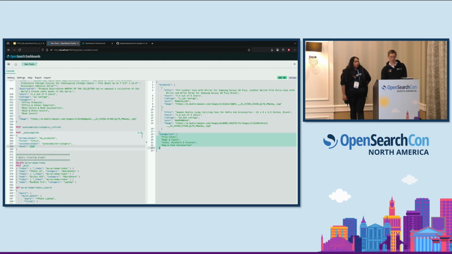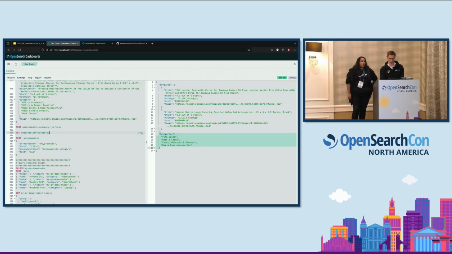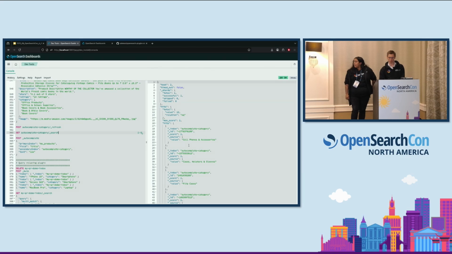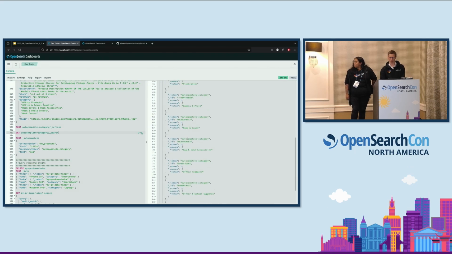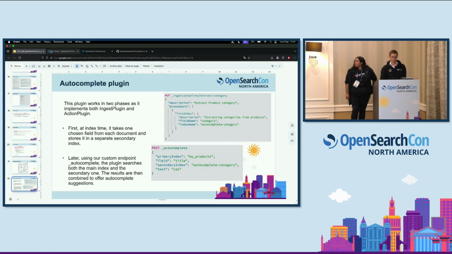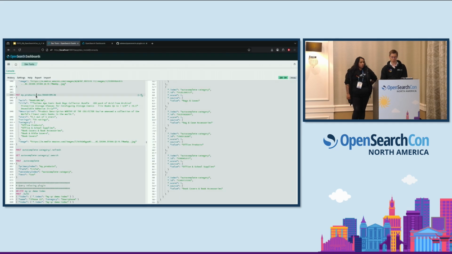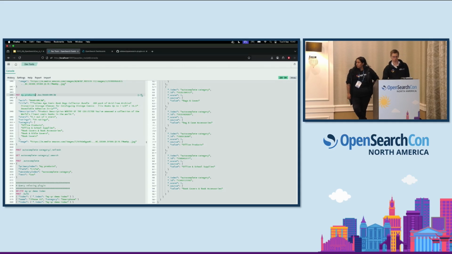This is coming from the category index. If I get just the documents from here, you will see that I have only distinct categories that are really optimized for autocompletion. Also notice that when I sent the documents to my products index, I just sent them, and the ingest pipeline managed to create the second index automatically.